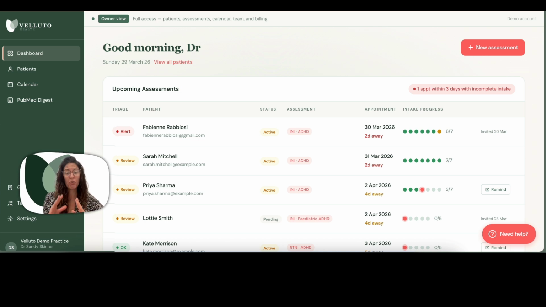It's engineered for compassion. Imagine Velluto is the clipboard. It collects scores and organizes information. You, as the clinician, interpret and decide. Velluto supports ADHD ASRS, adult and pediatric Vanderbilt and SNAP-4 assessments. It saves GPs about 30 to 40 minutes of admin per assessment and consultation.